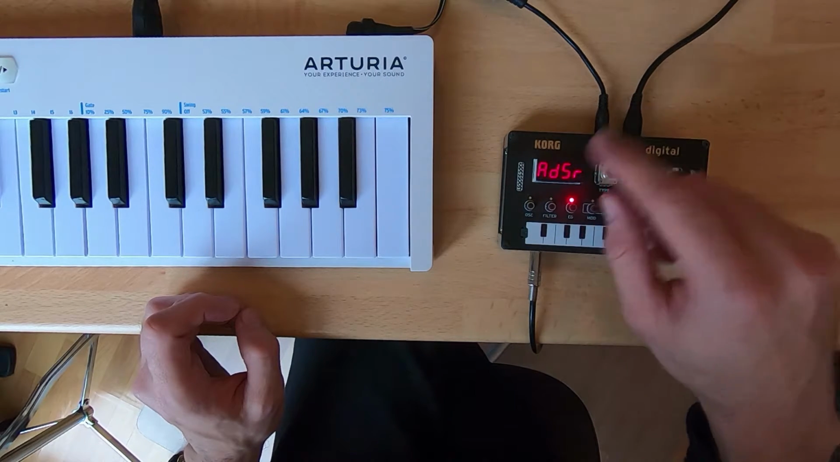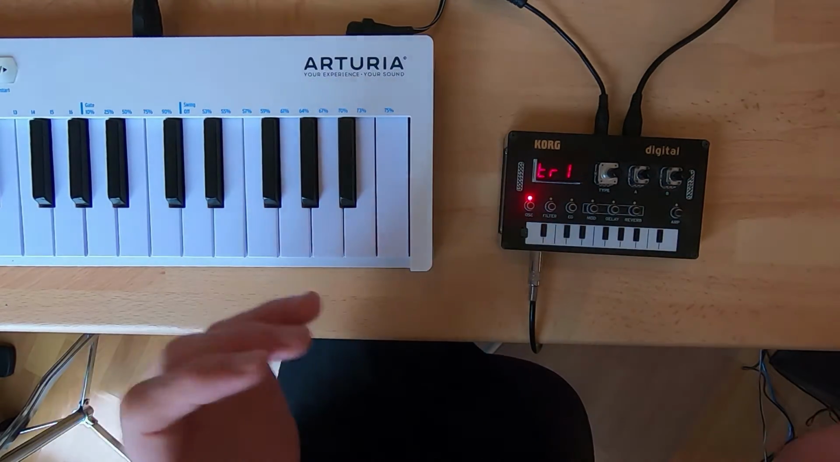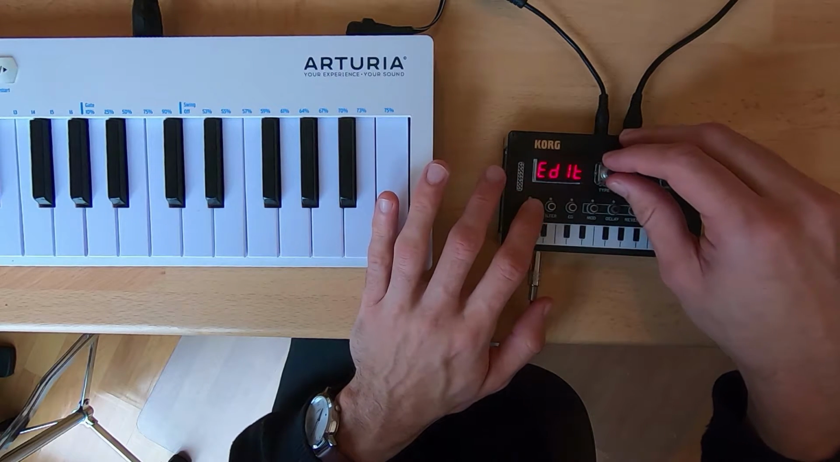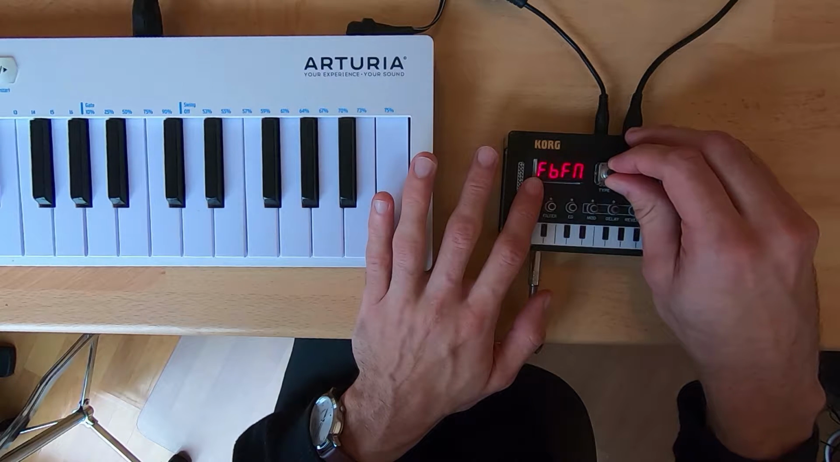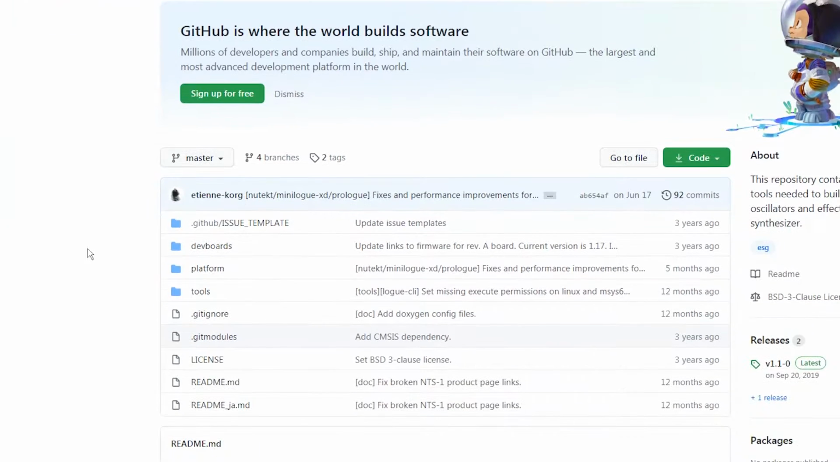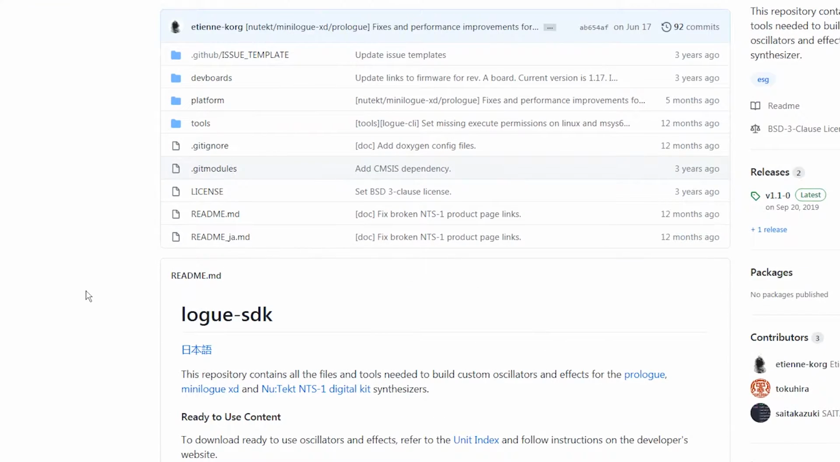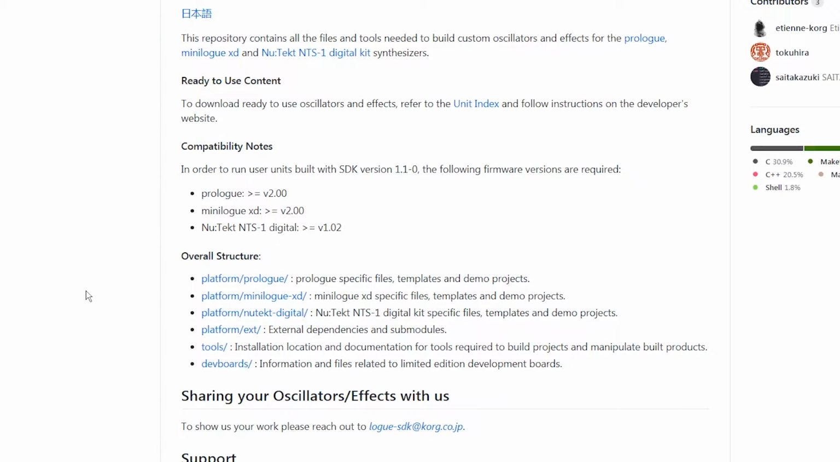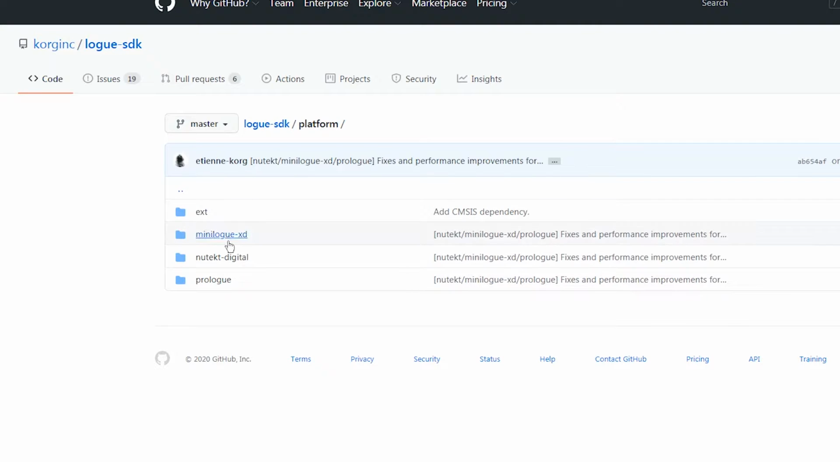Alright, so what I'm actually interested in is not the onboard stuff. What I'm interested in is the ability to add custom oscillators and custom effects. So if you check it out here on the oscillator, I have a bunch of other oscillators that I loaded from the internet. And actually, you can easily write your own. Okay, so what they give you is the logue SDK, which includes everything you need to create your own oscillator. It's the same for the Minilogue, the Prologue, and the NTS-1.